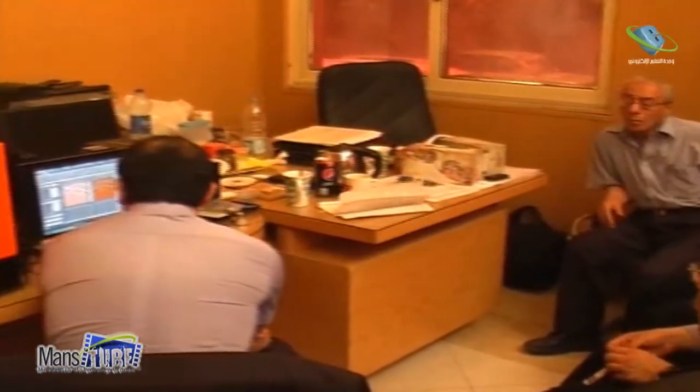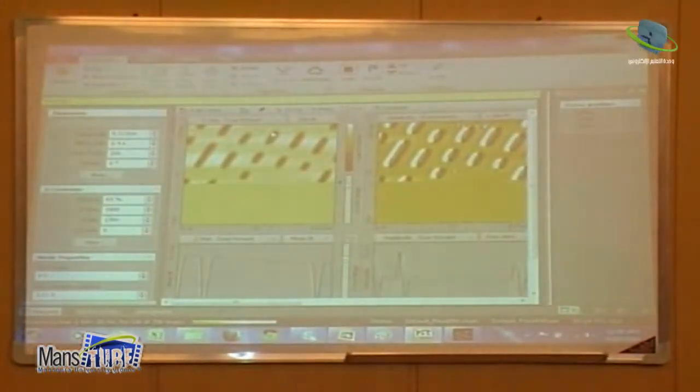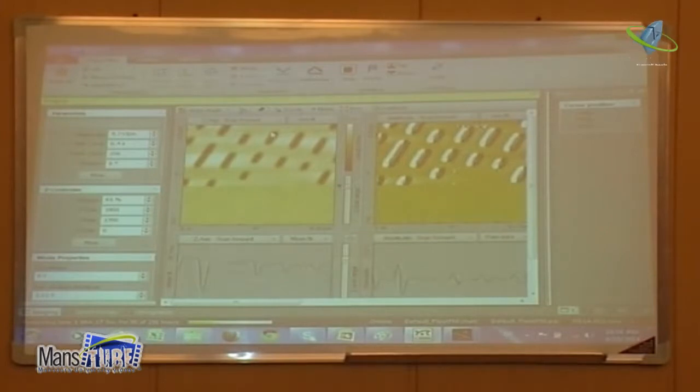Okay, so what we can do now, you have this, and you can ask, is this the size of this scratch? Is this enough for me? Is this too big or too small? Then you can adjust the force to make it bigger, smaller, or whatever you want.